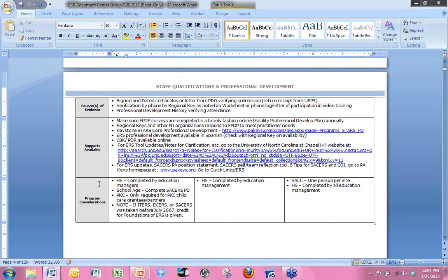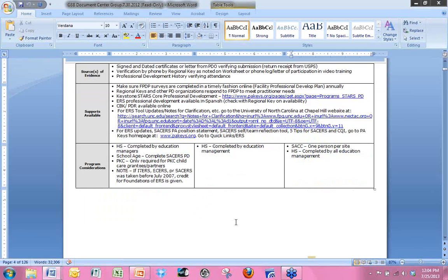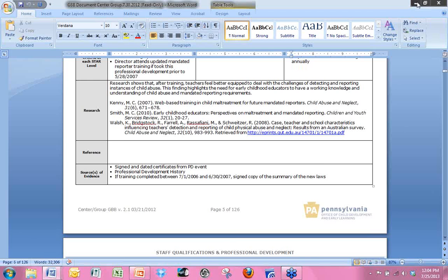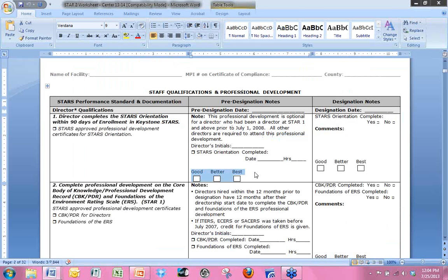And then finally, there are different program considerations. So if you're a Head Start program, there might be exceptions or just some additional information for you. Same thing with school age, or if you're Pre-K Counts. So they do take those additional programs into consideration. Okay, so that's just touching on the good, better, best. And you really, as a program, decide: are you meeting it at a good level, a better level, or a best level? And you would just check which one you feel it is.